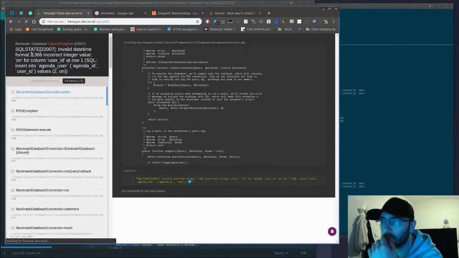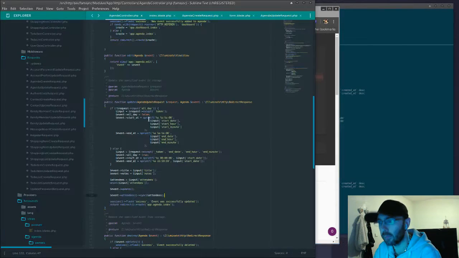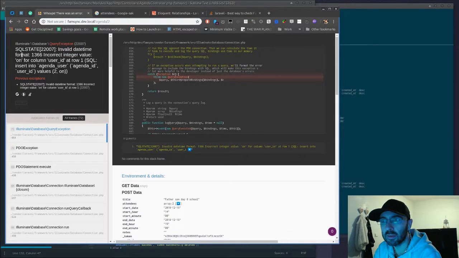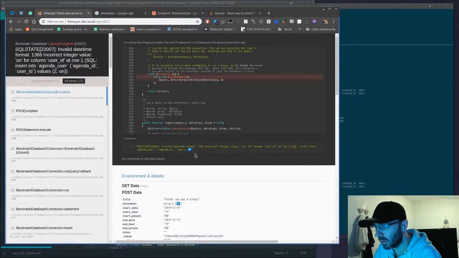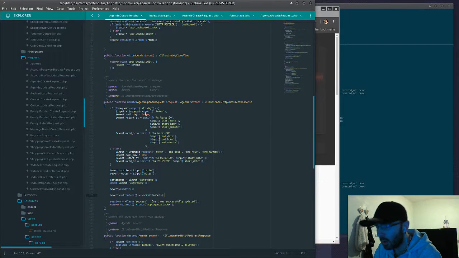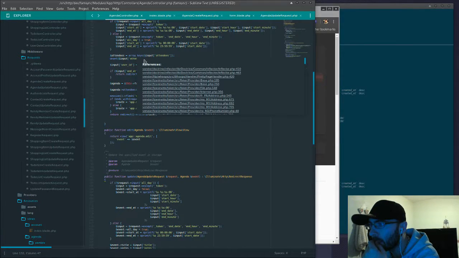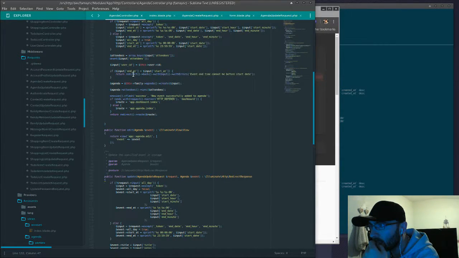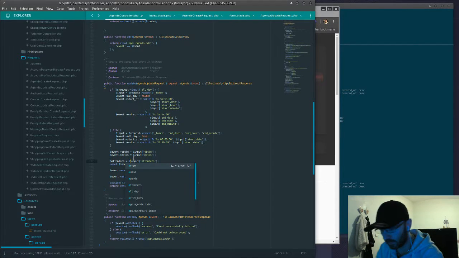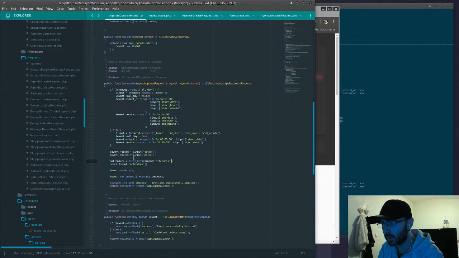Yeah, exactly. Incorrect integer value, so y, invalid date time, incorrect. Wait, what? For user ID? Why the hell? Invalid date time format, value on. Oh, right, yeah. So it's array keys.